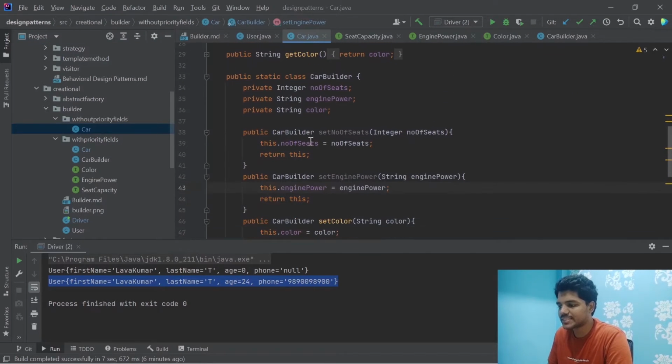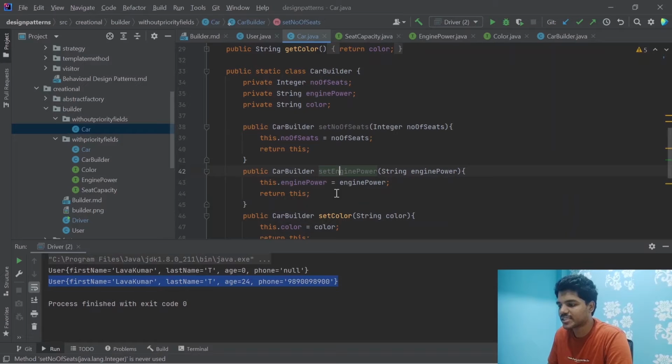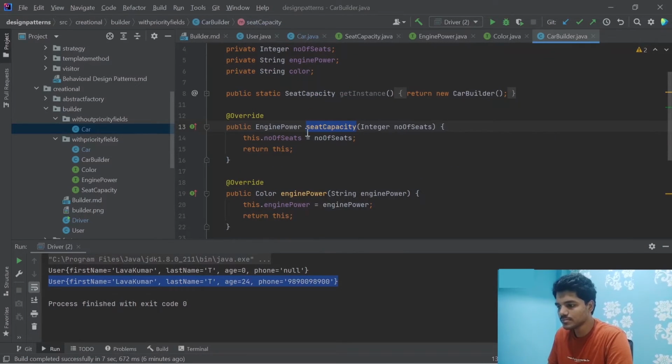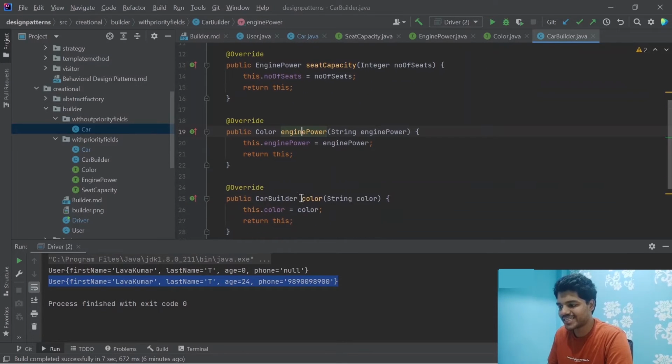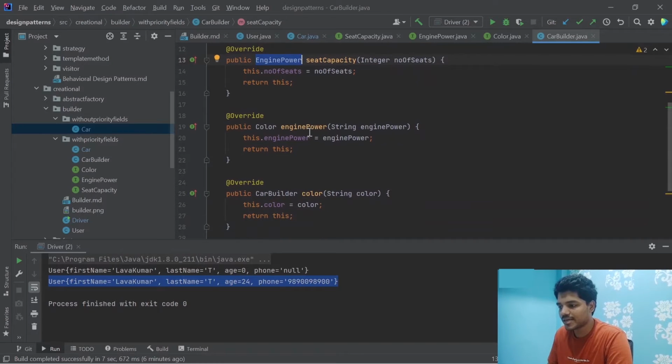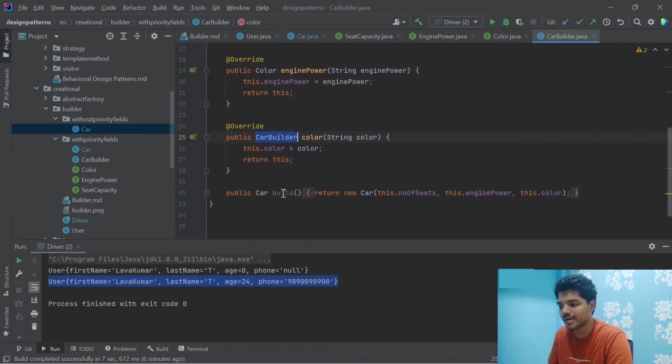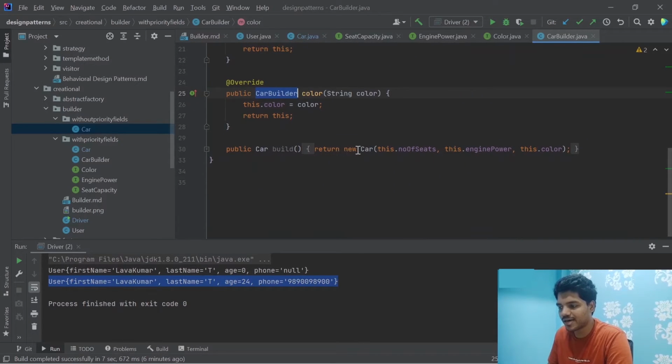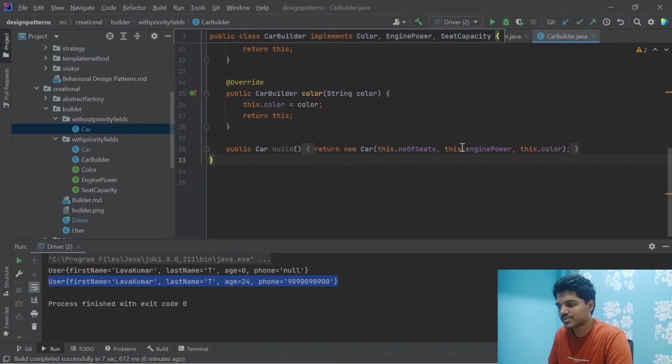Previously the car builder had a set number of seats, set engine power, and set color, and now it was slightly changed to dot seat capacity, dot engine power, and dot color. See, this dot seat capacity is basically returning the engine power. This dot engine power is basically returning the color, and this color is basically returning the car builder. At last, we are returning the car with this number of seats, engine power, and also color.